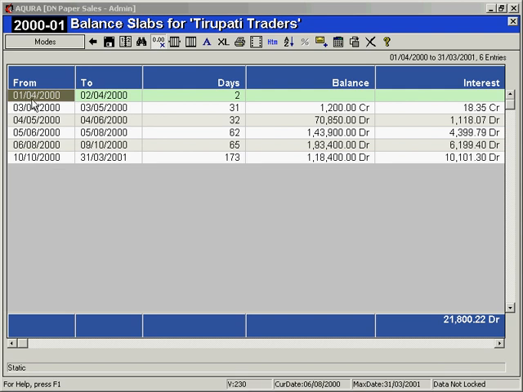It will calculate the amount from 14 to 24, the balance is 0. From 34 to 35 it is 31 days and the balance is 1200 credit, so 1835 is the interest to be paid. From 45 to 46, 32 days and 7850 debit balance, the interest on it is 1180. So all this interest accumulates and the total interest is 21,822 paisa debit. So this is the balance slabs browser for Tirupati Traders.